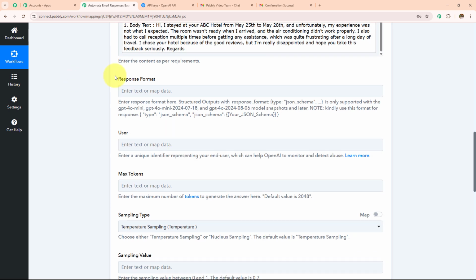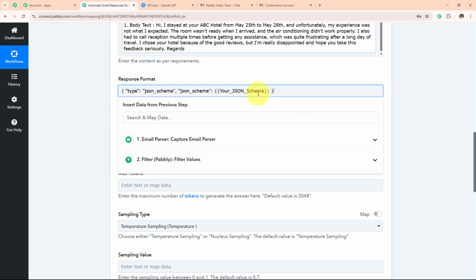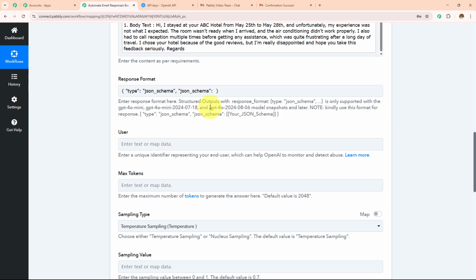I'm going to enter the response format now. This is a very important field, so as to get the response in JSON format. So here first what we are going to do, we are going to copy and paste this format which is given in the help desk, and from here we have to remove this your JSON schema curly braces. And now I'm going to enter the JSON schema so as to get the response in JSON format.